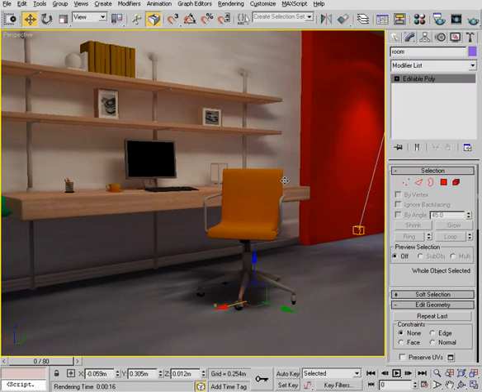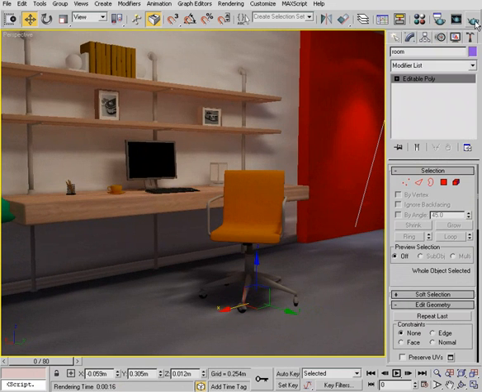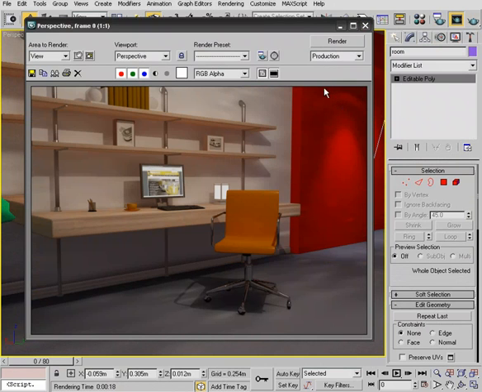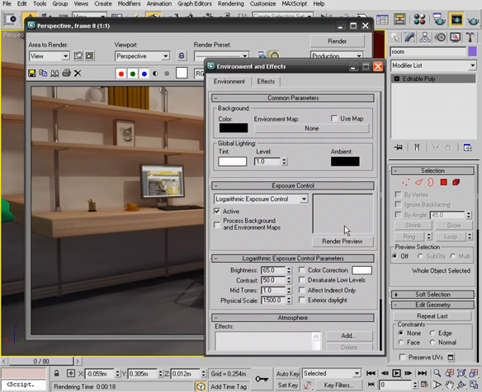Alright, so let's now compare our render. Let's go ahead and re-render this. Alright, so here's the result that we get. Now right now you may see that maybe things are a little bit blown out, maybe a little bit more washed out than what you'd like. So we could probably come in and actually just alter the exposure controls to get the result that we want.